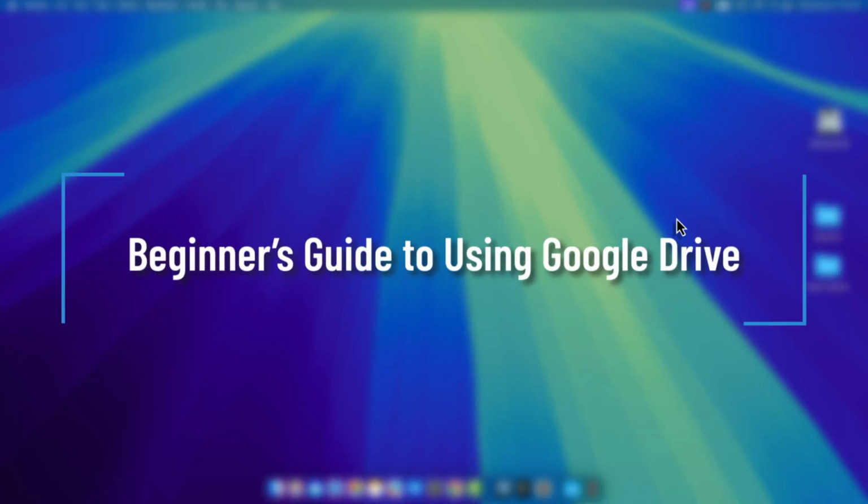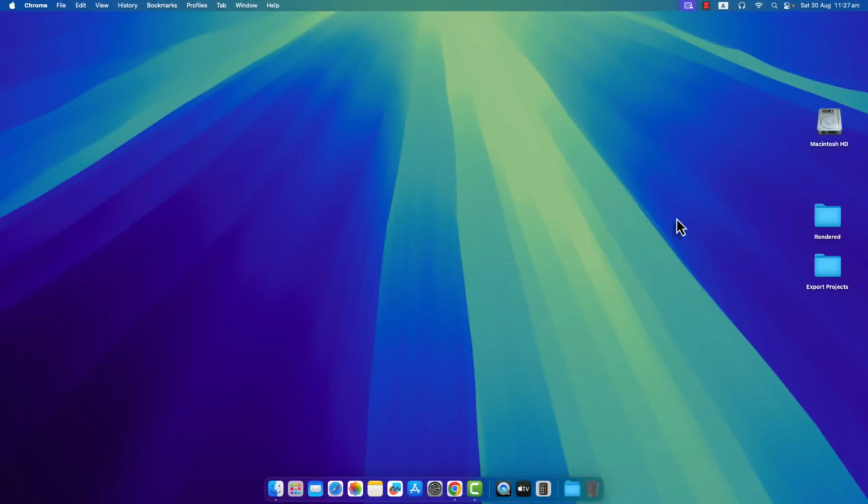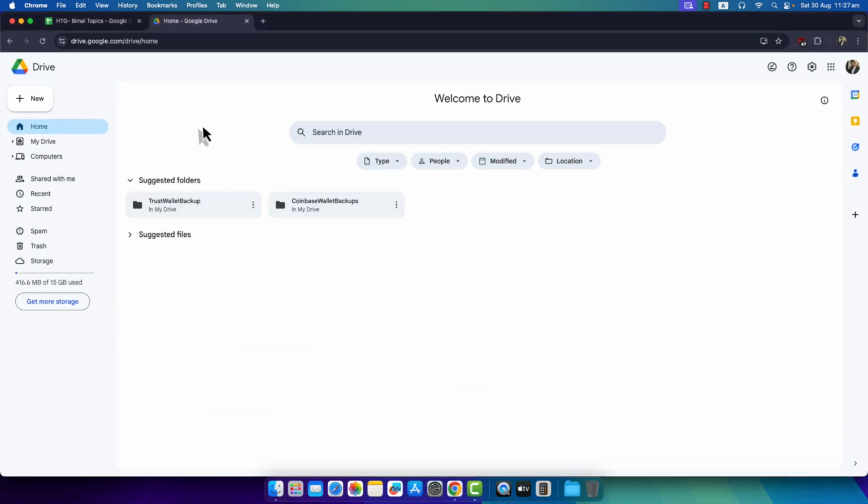Now, if you are a beginner and you'd like to start using Google Drive, you have to understand what it first of all is. Google Drive, more than just a file sharing platform, is basically a storage compartment for all of your Google services.